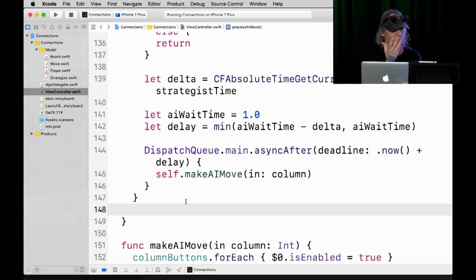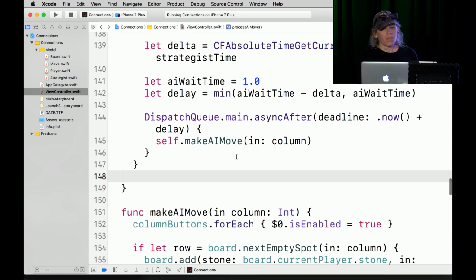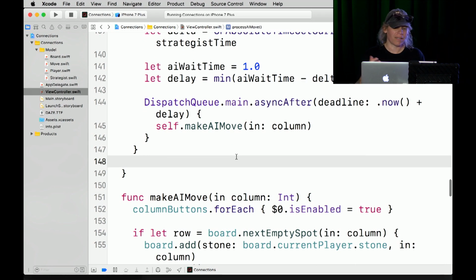And if you're a human player and you're playing this game and you make your move and it makes its move right away, it takes out that enjoyment of playing the game. You kind of want to build in a little bit of wait time. So I'm just doing that. I'm adding a little wait time. I'm doing some math, and then I'm making the move.